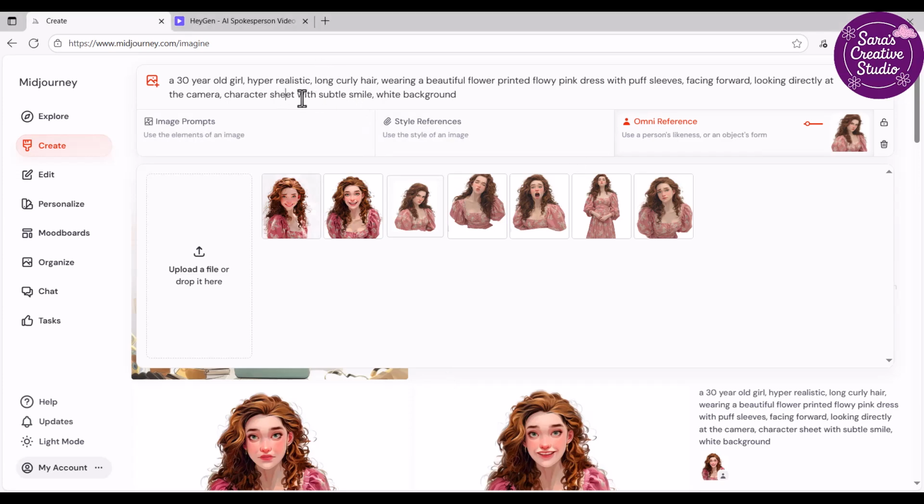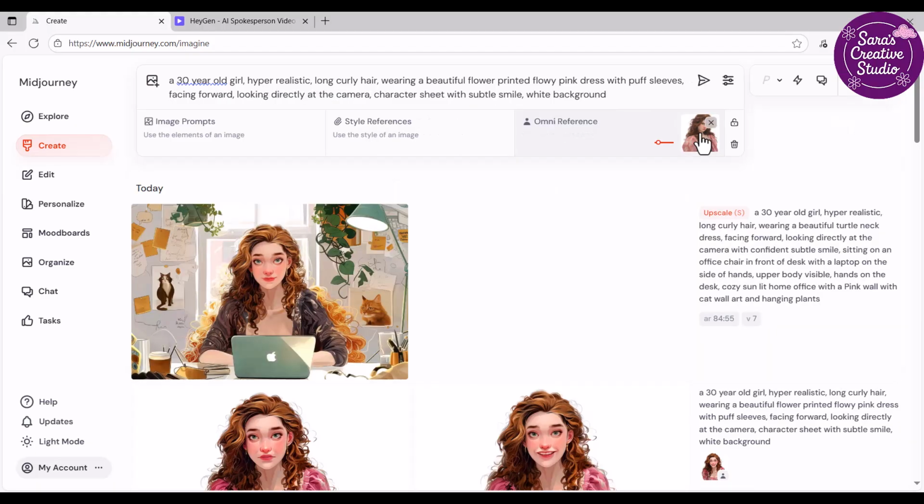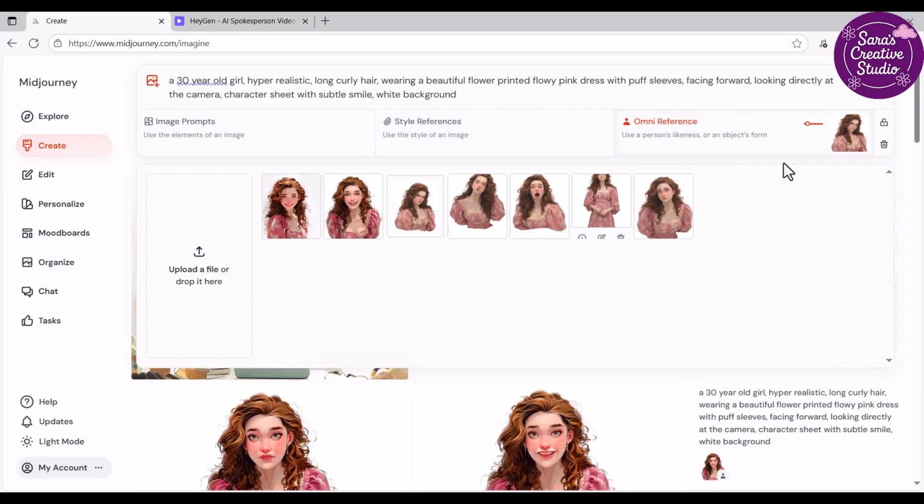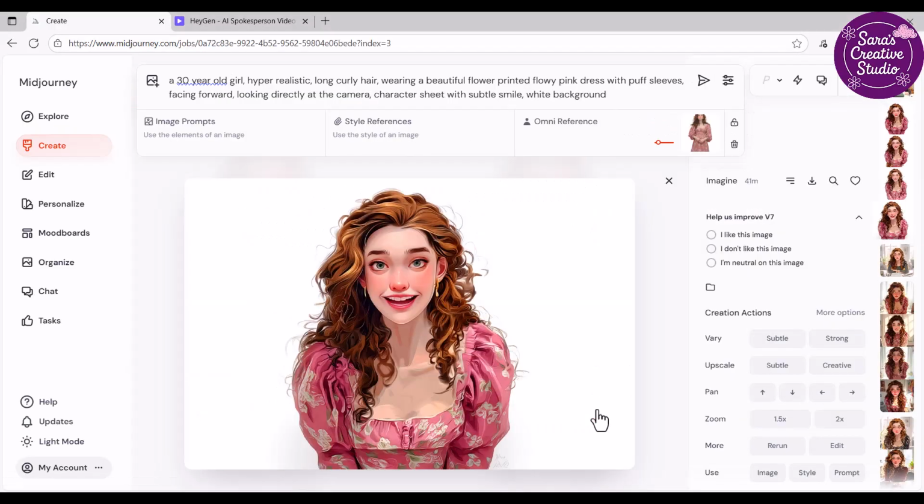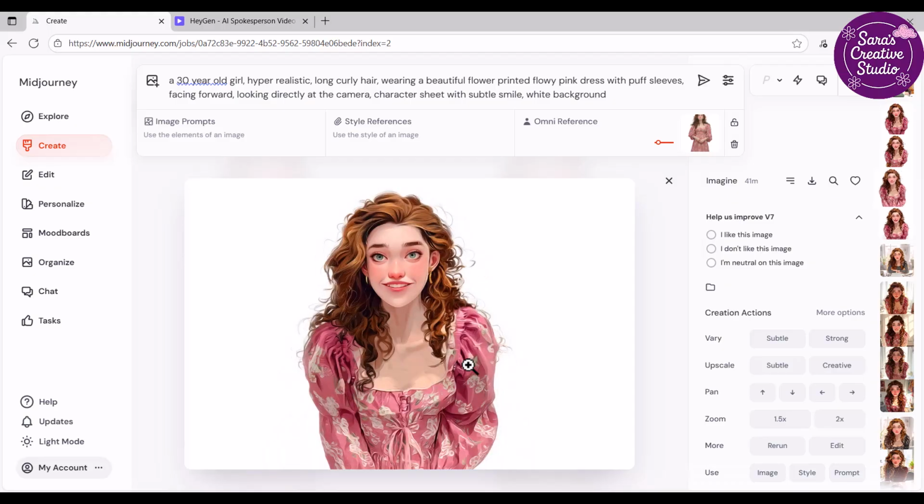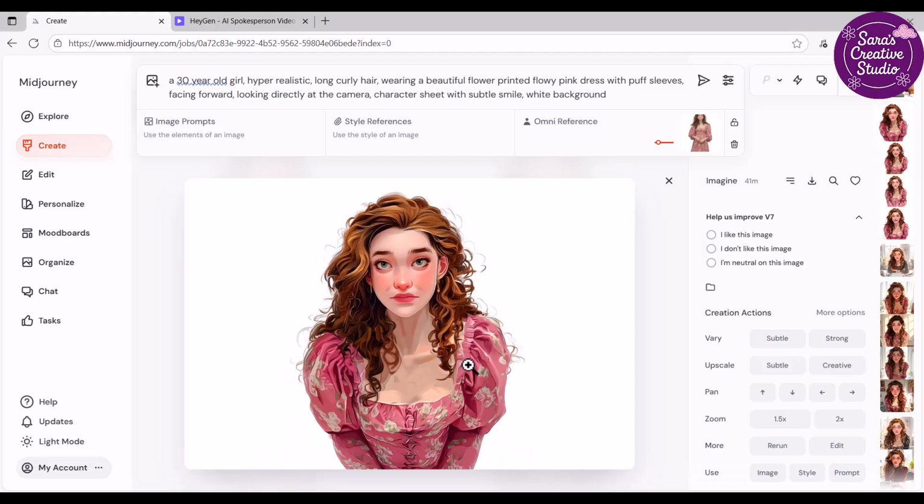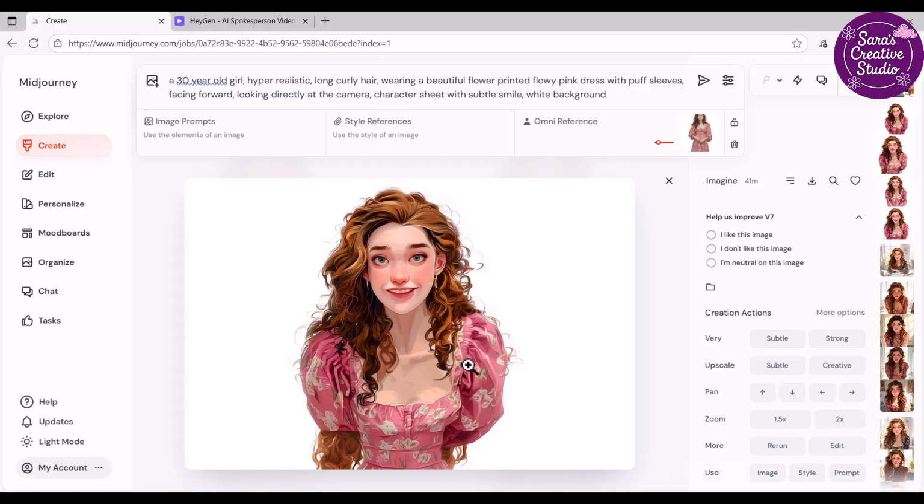So for instance, in my prompt I'll now change the line that says different facial expressions to something more specific like smiling or subtle smile. Then I'll click submit, and MidJourney will generate that same character. And you can see that it kept the face of the character the same, and just made it smile. Now we have the same girl with a smiling expression as well.